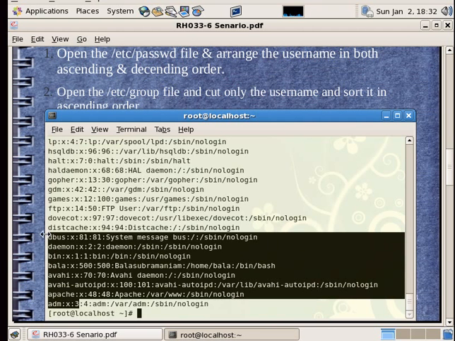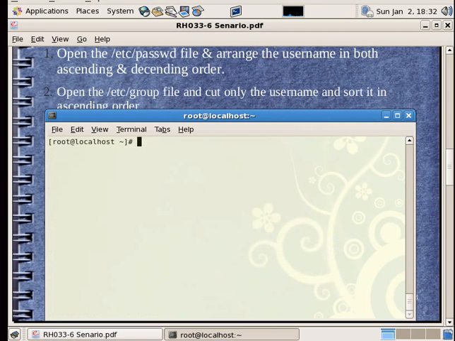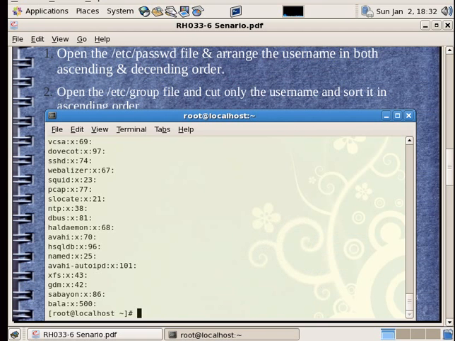Okay, now open the /etc/group file and cut only the username and sort it in ascending order. Okay, perfect. Let me clear this out and cat /etc/group file. So you can see all these groups here. I'm going to cut only the first column. So for that, cut is the command.